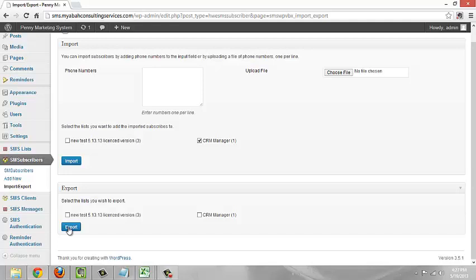And really, the SMS subscribers section is very simple. You could add and delete subscribers manually, and you could choose your import and export button to add a list and export a list out. And so that takes care of the SMS subscribers section.